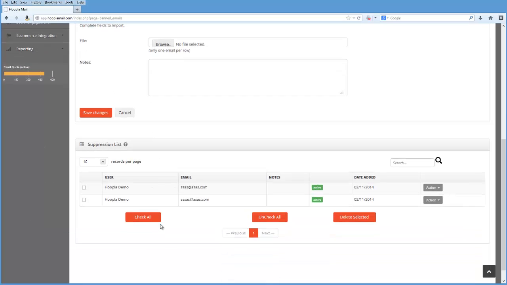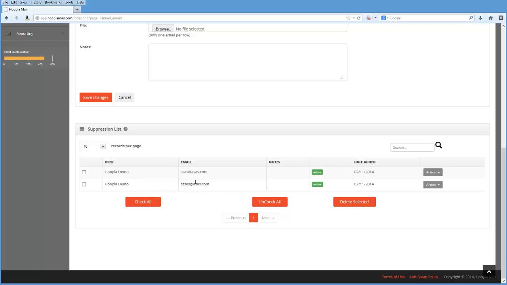Once you get the emails into the suppression list, you'll see the list down here on the bottom, just like all of our other tables. You'll see the same table controls where you can sort and filter. You can remove them individually or mass delete them from the list. You'll see which user added them to the suppression list, what email address, any notes that you added for that email, whether it is currently active on the suppression list, and the date that it was added.